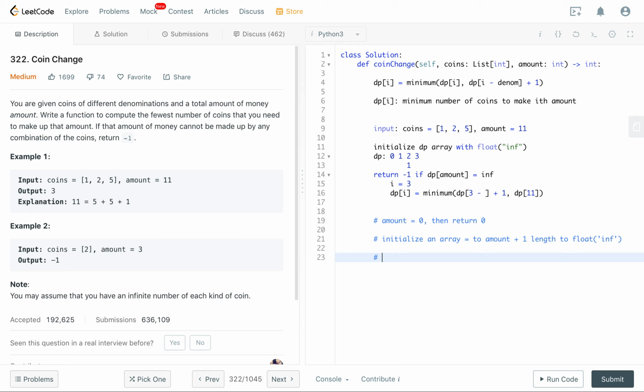Now the next thing is to initialize all single denominations to 1. That's right here where we have coins 1, 2, 5, and then we put a 1 on 1 and 1 on 2 and 1 on 5, meaning that there's one way to make denomination 1, one way to make denomination 2, and one way to make denomination 5. And 1 is the minimum number of coins needed to make that amount.